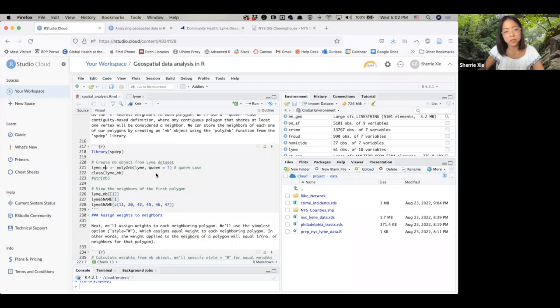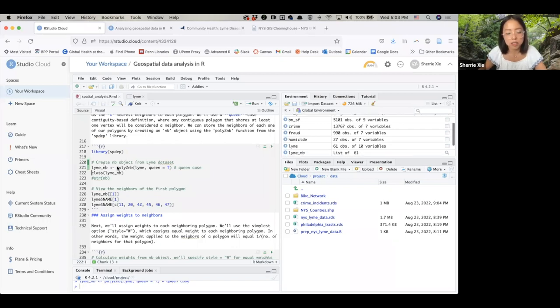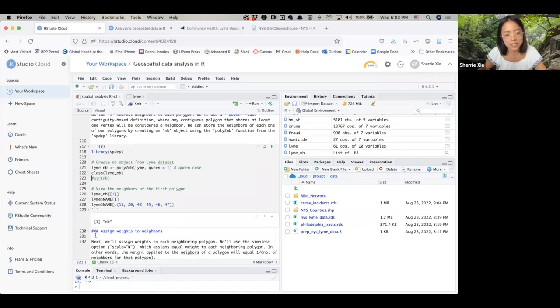And an option that you need to specify with this poly2nb command, by the way, this poly2nb function is for finding contiguity-based neighbors, which is that first very intuitive case where neighbors are defined as regions that share a border, or a vertex in the case of queen. A queen case contiguity based definition, which we're going to select as true, for example. And so when we run this poly2nb function, we can take a look at class, and it's an nb object. So this is a special data class from the spdep library, and it's how the spdep library stores information about neighbors. So let's do some quick exploration of this nb object that we created.